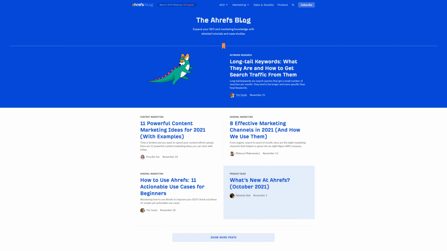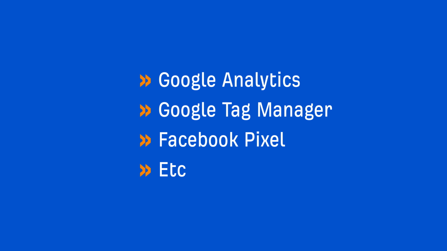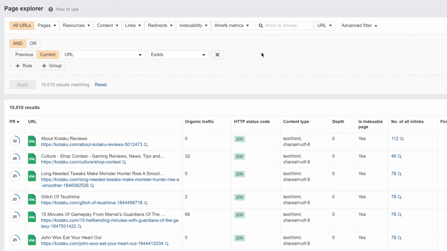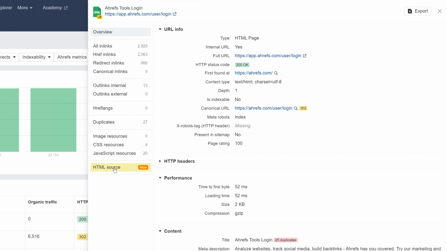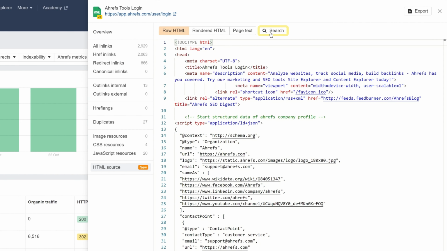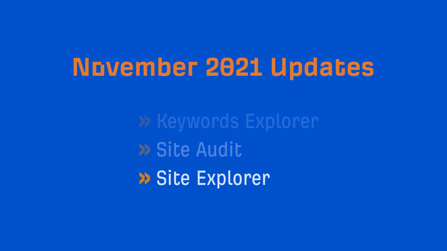Since you can find all instances of any term across a website, you can find parts of your website using an older version of a template, or search for tracking scripts to find all pages where they're not present. Or do the opposite and look for all pages that have those tracking scripts. To analyze an individual page, click on a URL and select HTML source. You can then search through the code for whatever it is you're looking for. Or you can check your site using the filter here. Enjoy! Next, moving on to Site Explorer.